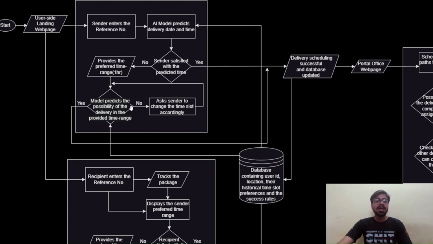Then the AI model predicts the possibility of delivery within that provided time range. If it is possible, then the delivery is scheduled as successful and the database is updated. If it is not possible, then the sender is asked to make the necessary changes. The loop continues till it is possible for the delivery agent to deliver within that stipulated time.